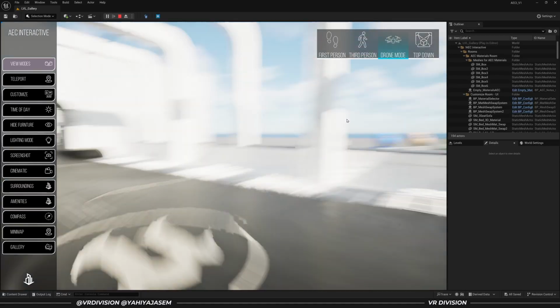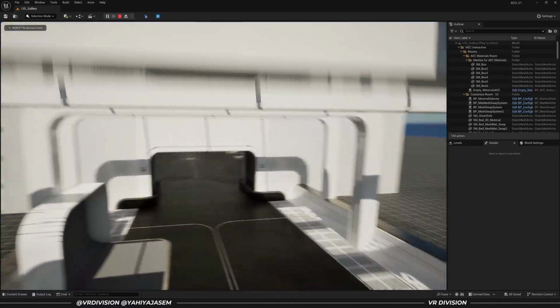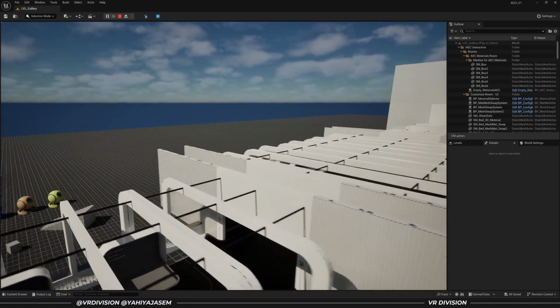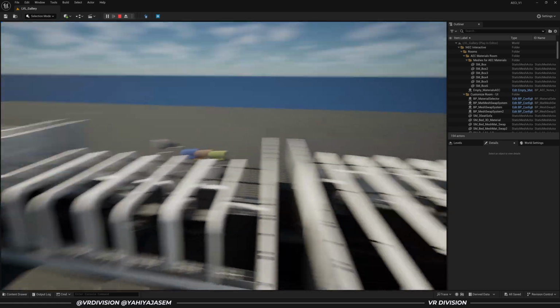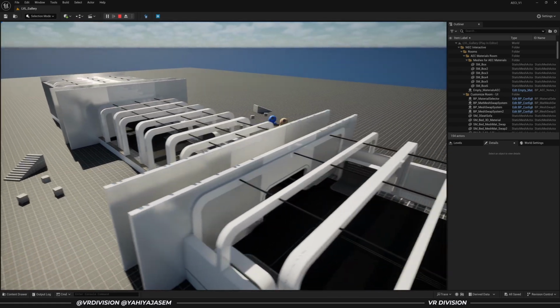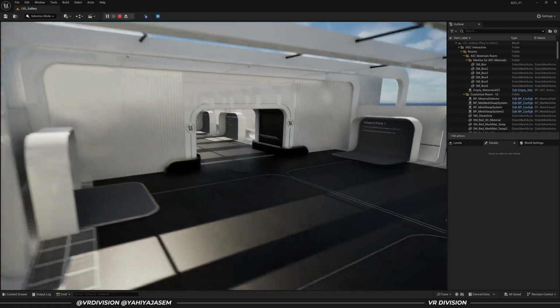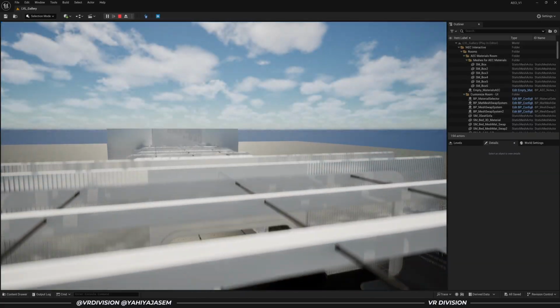We have the drone mode, and it's of course the drone mode, so when you are in this mode you can fly around the project, and again notice how smooth the camera animation is. You can press Q to move lower and E to go up.